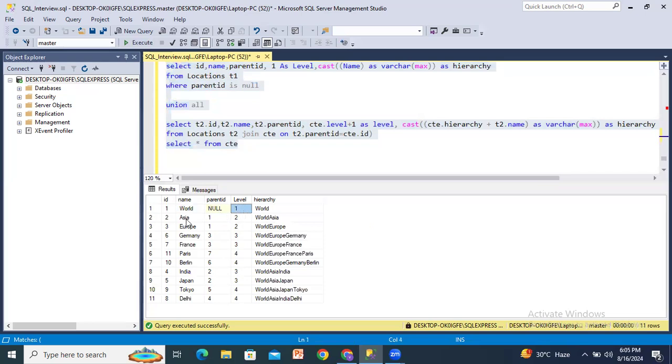So world is the first level, Asia and Europe. That is the second level, continent. And Germany, France we are getting as the third level. And Paris, Berlin is the fourth level. Remaining cities are in this one. So India, Japan, here again consider as the third level. Okay. Now we'll try to get with the hierarchy.